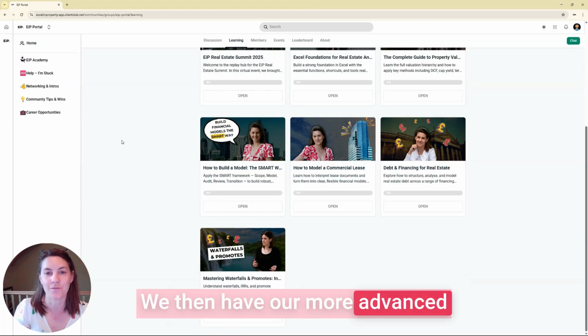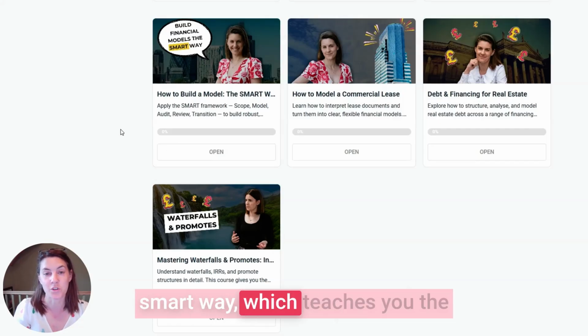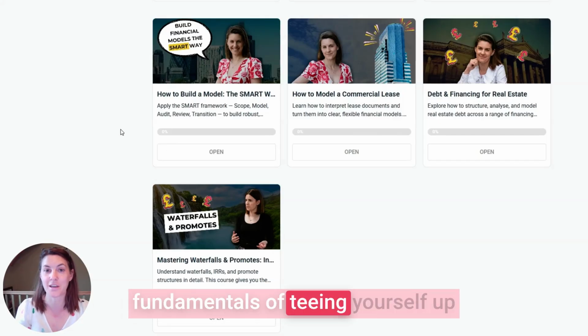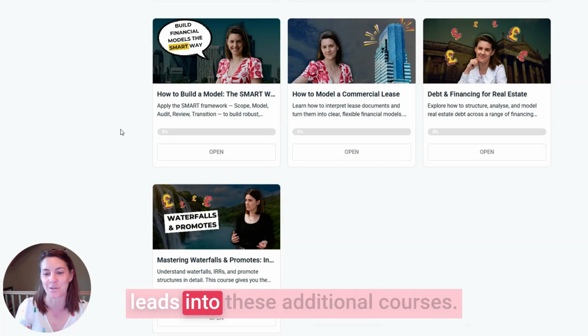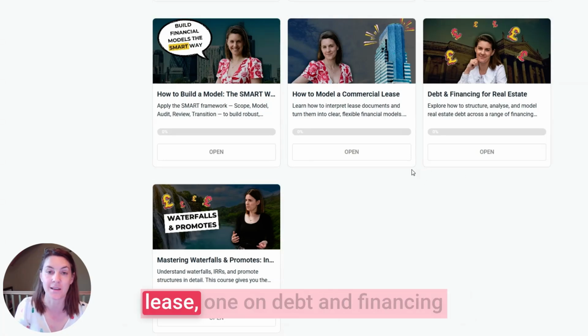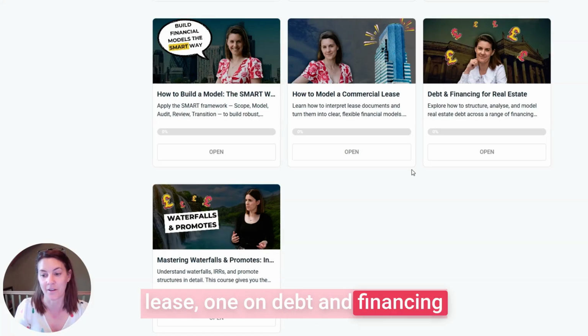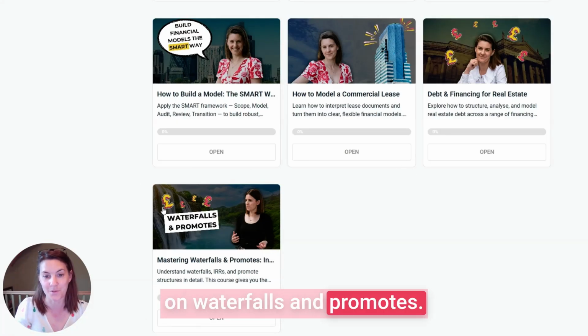We then have our more advanced modelling courses, which start with How to Build a Model the Smart Way, which teaches you the fundamentals of teeing yourself up for building a model and the best practices for building models, that then leads into these additional courses. So at the moment in the platform, we have How to Model a Commercial Lease, one on debt and financing for real estate, and another one on waterfalls and promotes.